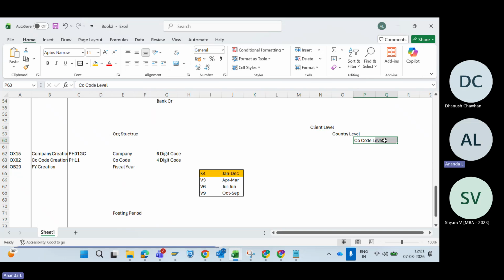That means company code level. See, for example, if I create one fiscal year for Tata companies, I can directly use it for all 40 company codes located in India, instead of creating it for each company code every time. It saves time. Not only Tata, it can be used by any company.